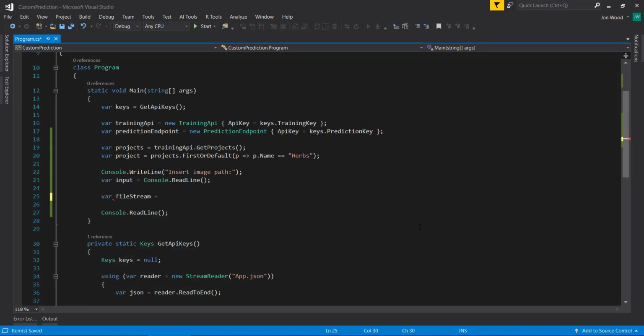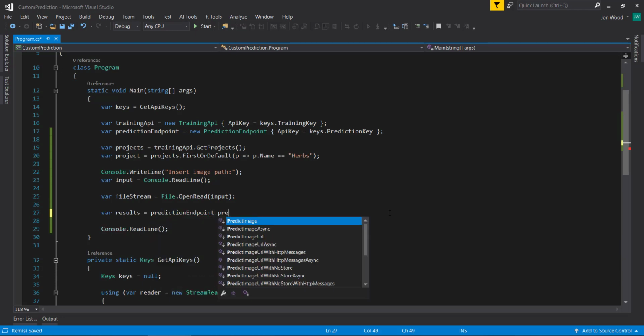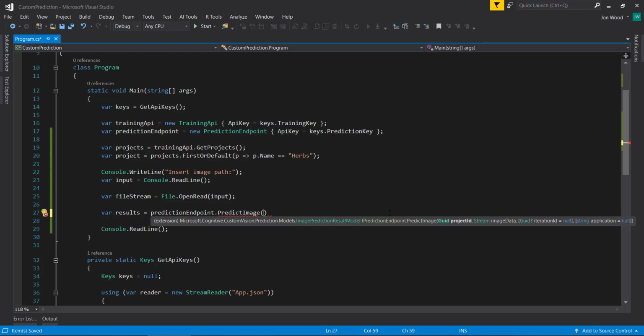Now it's a little bit more involved to use an image as a file, but you'll see the steps are pretty much the same as predicting with a URL. To predict with an image file, all we need to do is call the File.OpenRead method and pass in the image path. I'm going to once again make the path an input into the program. That comes back as a FileStream object. Then on the prediction endpoint, I'll call the PredictImage method and pass in the project ID once again. And you'll see that the next parameter takes in a Stream object. Now since the FileStream inherits from Stream, we can just use that.